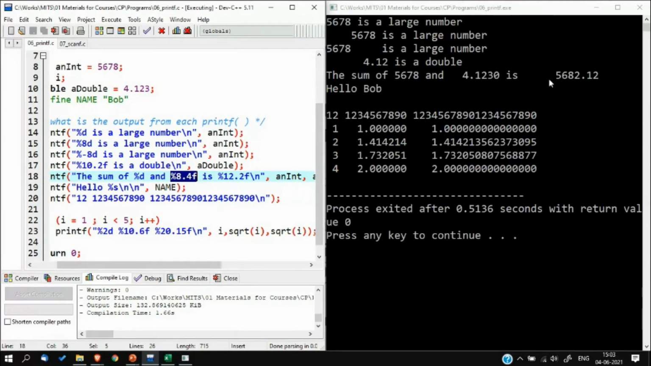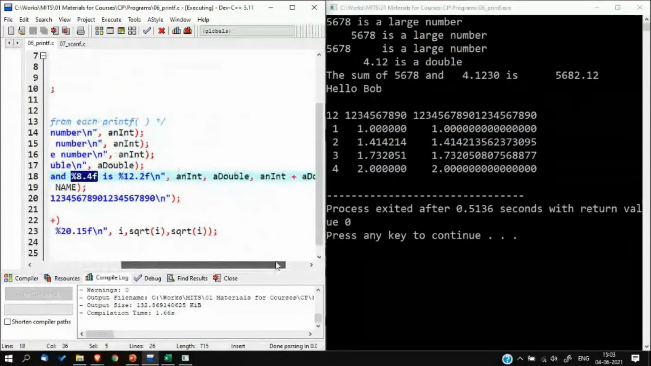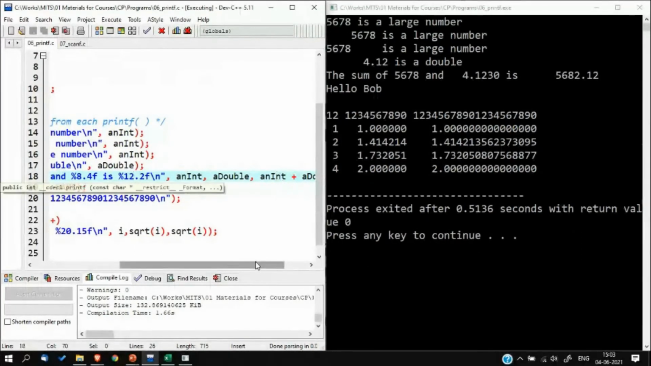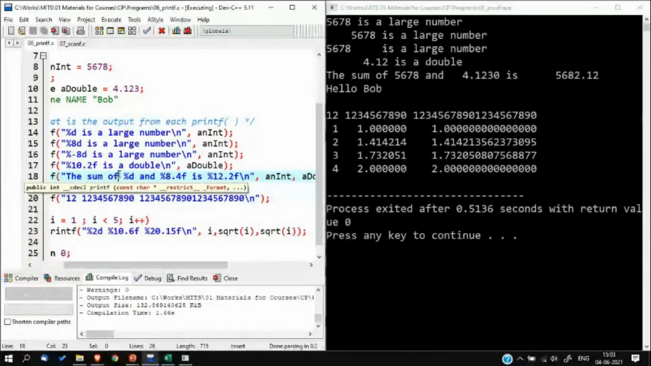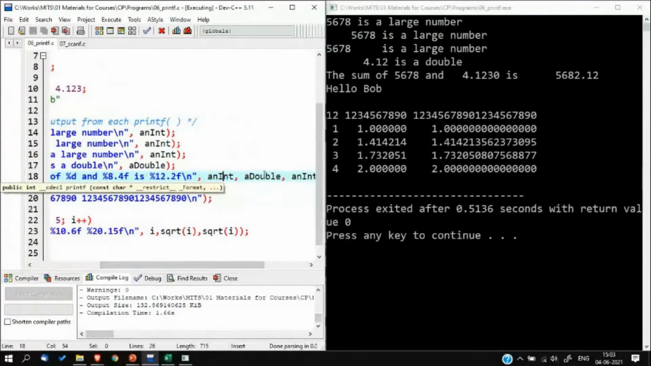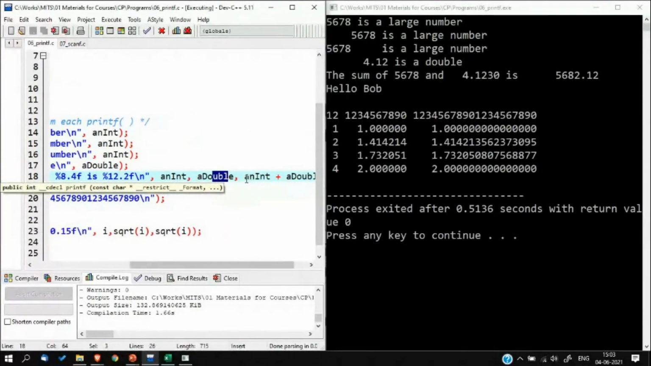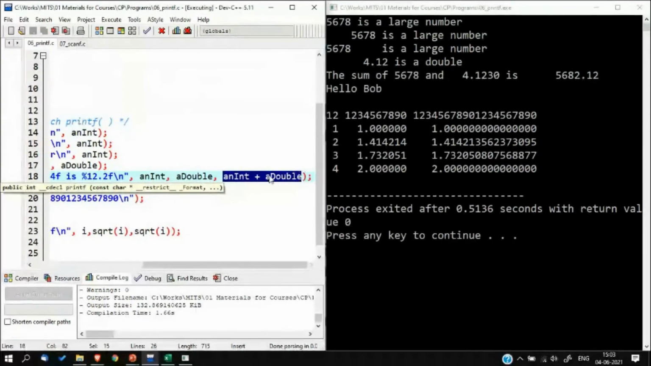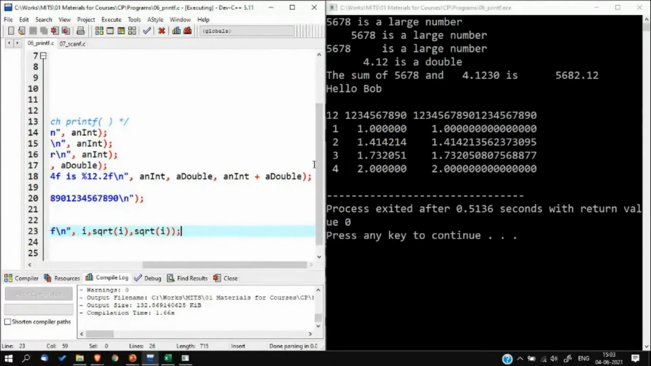Then %12.2f. So %12.2f, 12 spaces, out of which 2 will be decimal, and the value that is to be printed is the third argument here. So this is the format, this is the first argument, this is the second argument, and this is the third argument. Here in this case, the third argument is anint plus a double. So anint is 5678, and a double is 4.1230. Adding those two, 5682.12. Because there are only 2 spaces left for the decimal points, only 1, 2 is printed.